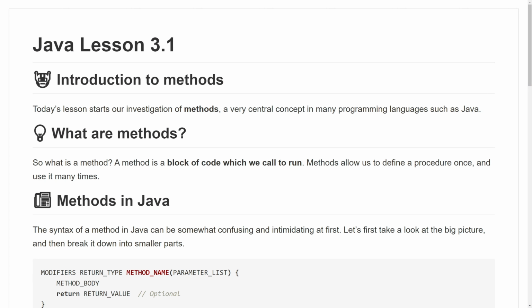Today's lesson starts our investigation on methods in Java, which is a very central and important concept, not just in Java, but in many programming languages in the world. So what is a method, first of all? Well, a method is a block of code which we can call to run. And the advantage of using methods is doing so will allow us to define a procedure, a routine, a set of instructions once, and then we can use these instructions many times just by calling the method.